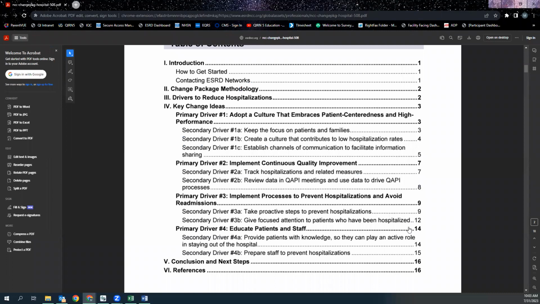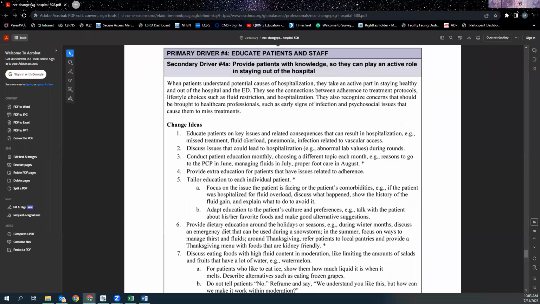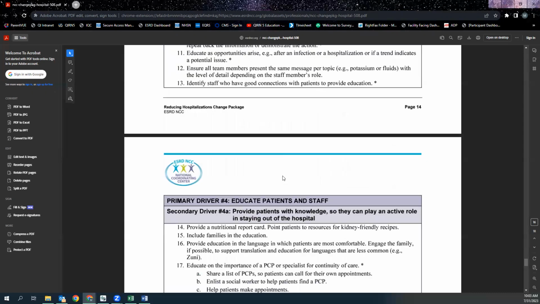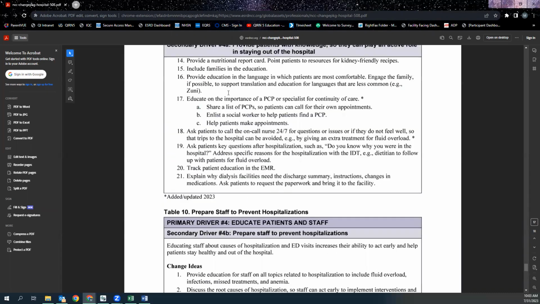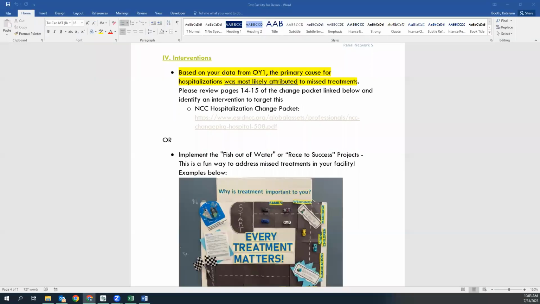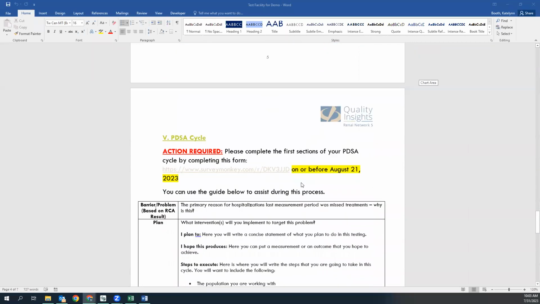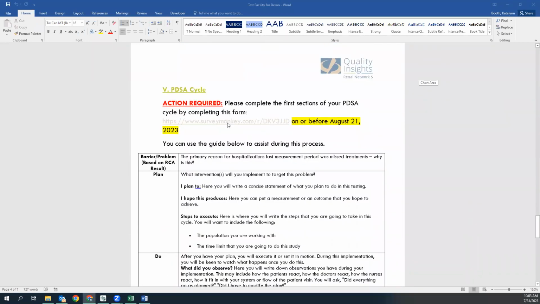So you can go to the page, and when you get there, it will give you a list of interventions to try. All of these are different interventions that you can try to target that barrier. What you will do from there is, once you select something that you think you can implement at your facility, then you will complete the survey here.